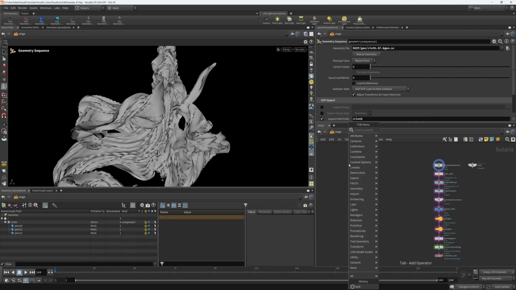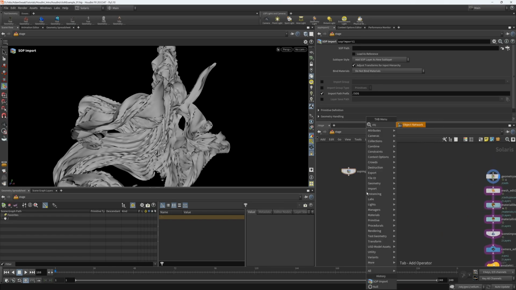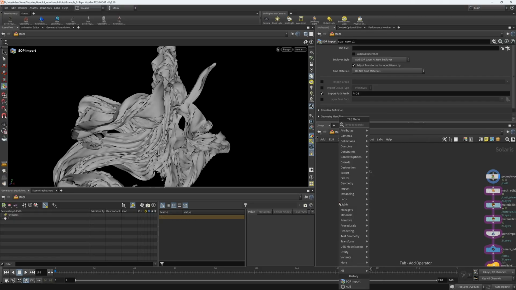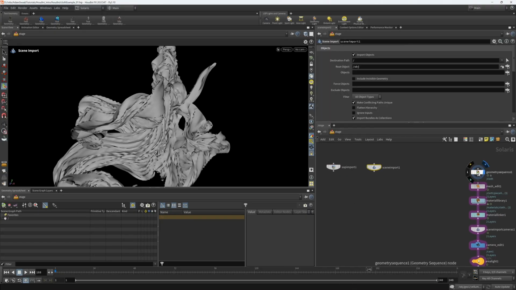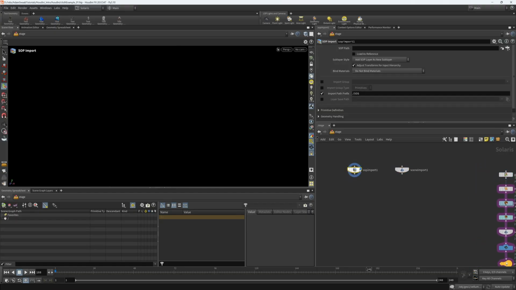So one way we can do this is with something called a SOP import. We have a couple different things. We have a SOP import. We have a scene import. That's the other one I'm looking for. Scene import here. And then we have this other special one called geometry sequence, which I'm going to get into in a second. So a SOP import lets us grab a path from SOPs.